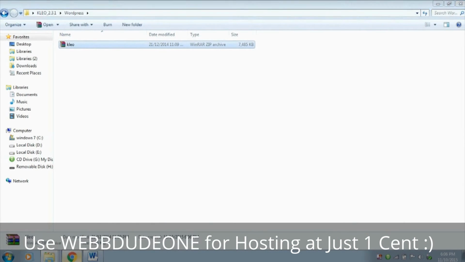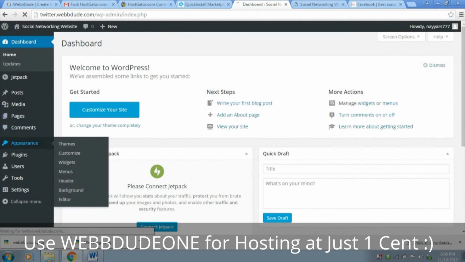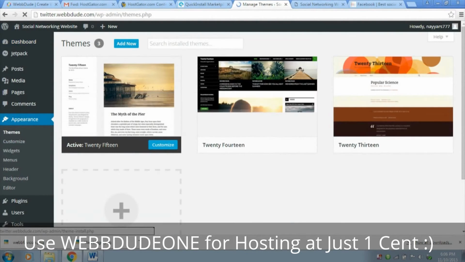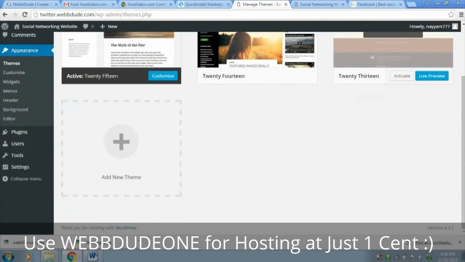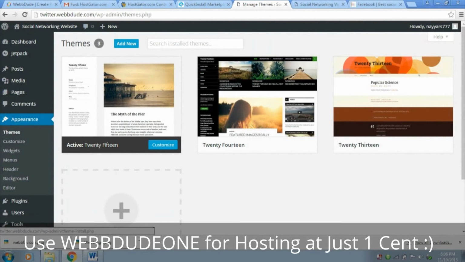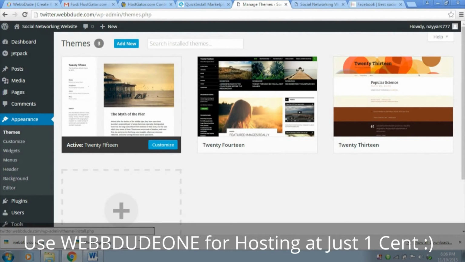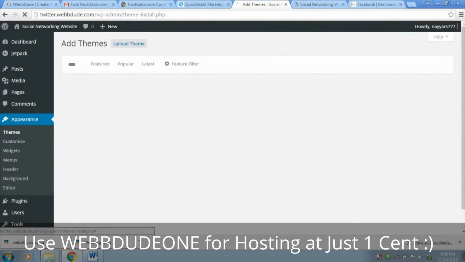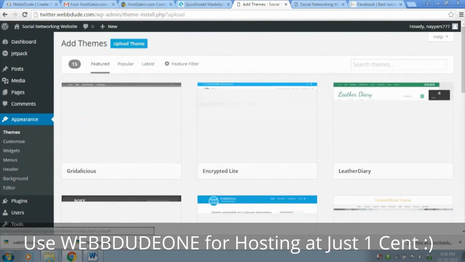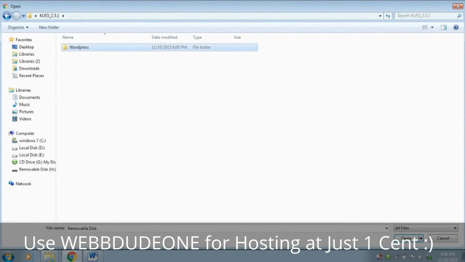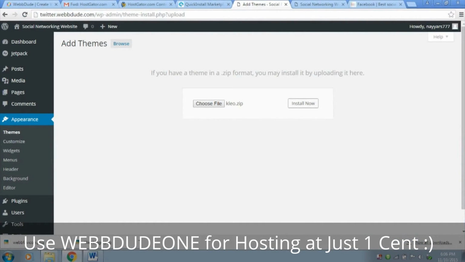Here is your theme. So on your dashboard, click on appearance, and here you have three themes. All these three themes are by WordPress. Frankly speaking, these are very boring themes, so don't go for them. Click add new over here and click on upload theme. Choose file. We have extracted it here, so this one is our file. Select this and click on open, and over here click install now.